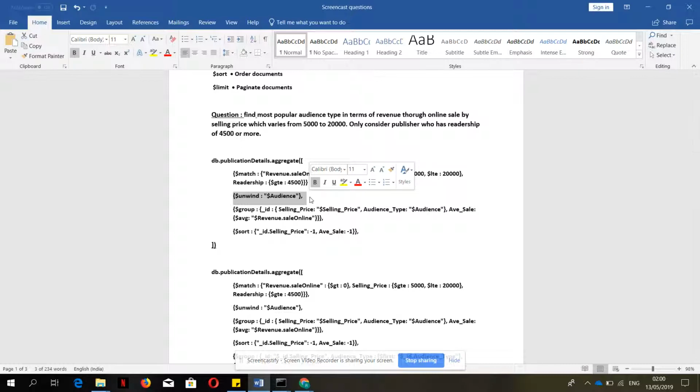Suppose from our above results we get an array of 4 different audience types. This will create 4 different documents, one for each audience type, with all the results it got from match. So now this will go to the next operator.